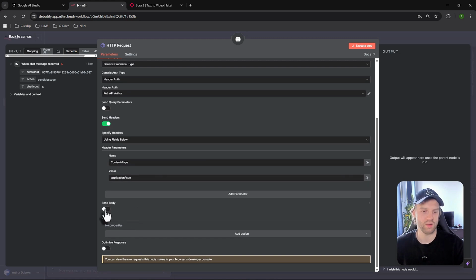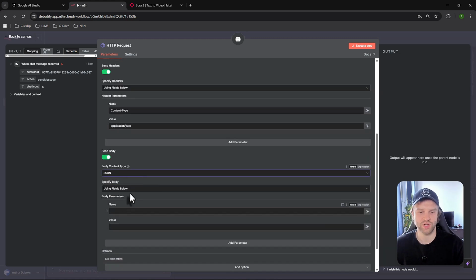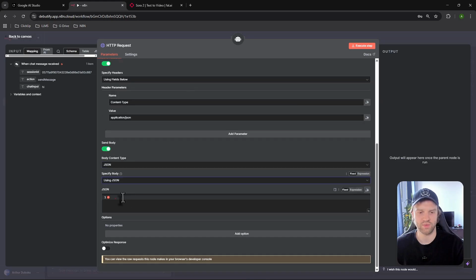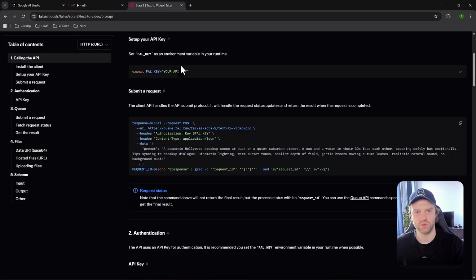And then you're gonna click on send body, make sure it's JSON, and then we're gonna select using JSON. Okay, really important. And what do we want to send to fal AI? That's the question, right? So the most common one obviously is going to be a prompt, right? So one of the mandatory fields would be the prompt, because obviously you need a prompt that will describe what kind of video you're trying to generate through Sora, right?